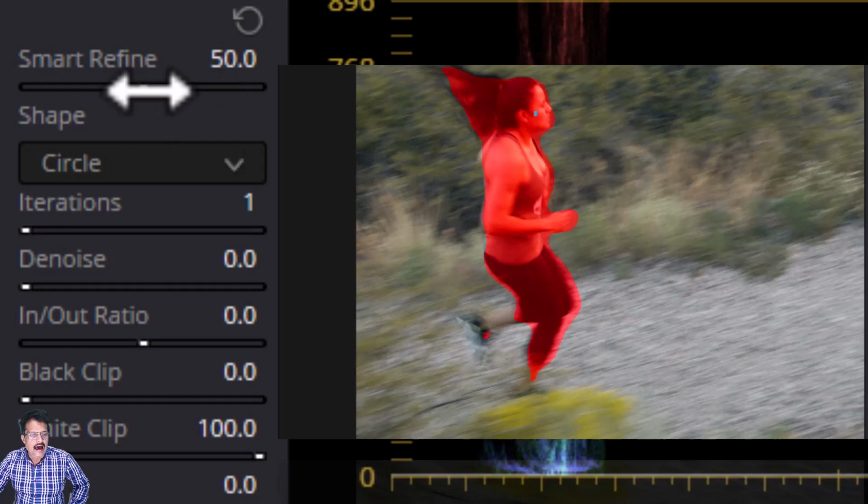So when I actually change this refine and if I move it back, the more confident objects will be removed, and as I move it forward and increase it, see, you can see how the edges are changing, and you are seeing more sharper edges here as I increase the smart refine. I will keep this smart refine at around 58.